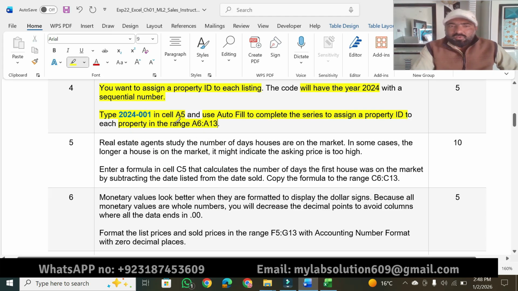In question number 4 we have to type 2024-001 in cell E5, then use autofill to complete the series to assign a property ID to each property in the range A6 to A13. So question number 4 is done and we have earned 5 marks from there.